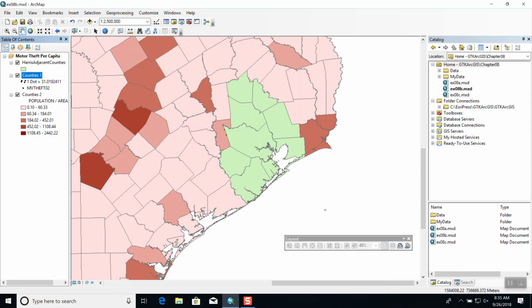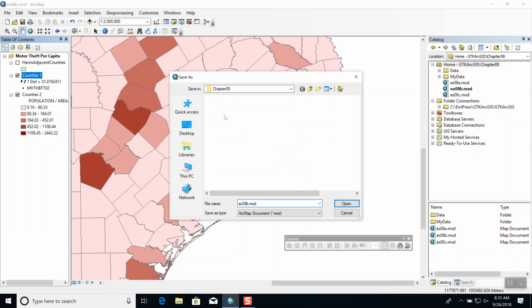Turn off the Harris adjacent counties. Okay, so it used that Harris adjacent counties to allow us to specify which dots we want that on, basically, so we can just analyze part of it. And then we'll save our work. So I'll do a file save as, go to my data.